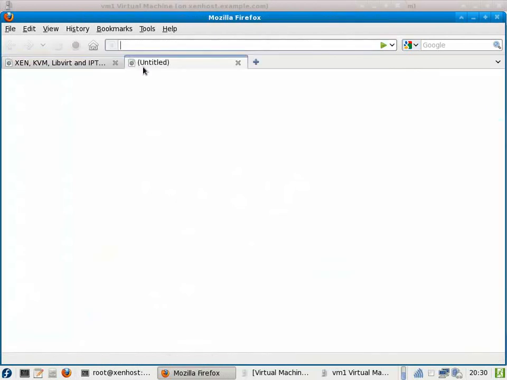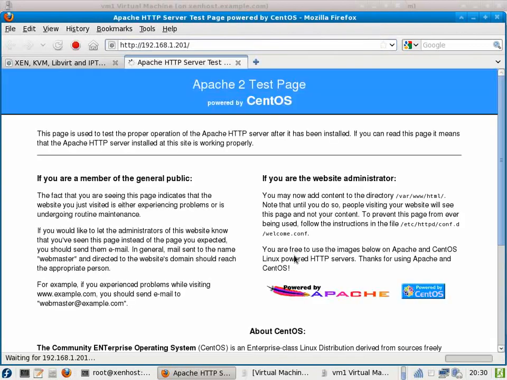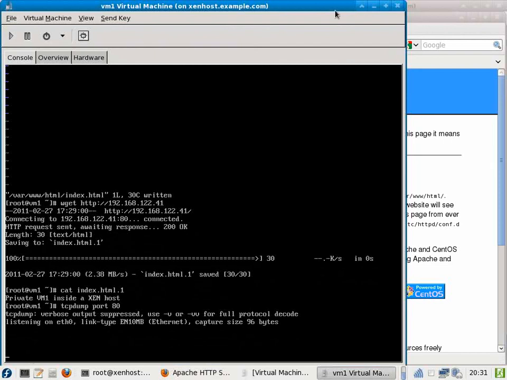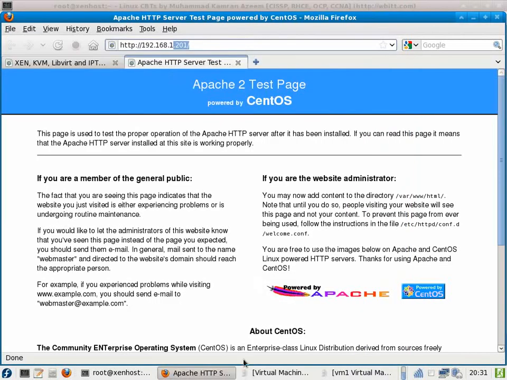So if I type in my browser 192.168.1.201, I am getting the Apache test page of the CentOS distribution, which is basically coming from my 201 web server or the physical host itself. Let me show you the TCP dump of my VM1. It has not seen any traffic as yet. So where is this web page coming from?